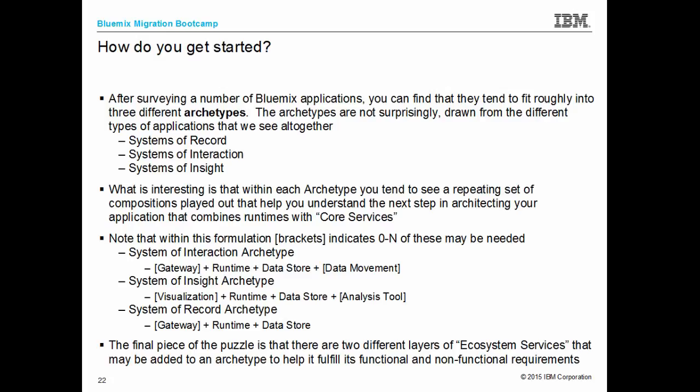All right, so if that's the idea of a system of interaction, let's quickly go through the other two. Systems of insight are a little bit different. They're the ones where you have a lot of data. I hesitate to call it big data since that's become almost a cliche now, but you have a lot of data that you want to analyze, and you want to provide some understanding about that data by manipulating the data in some way. So that has a different archetype.